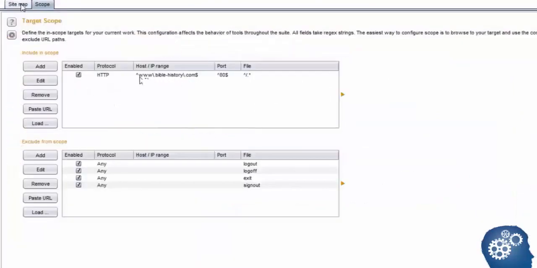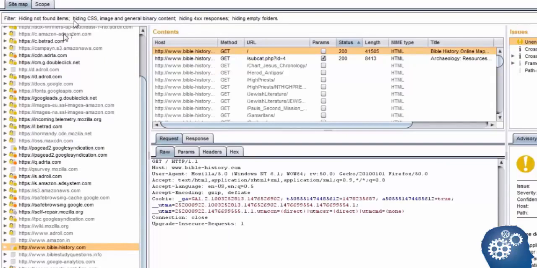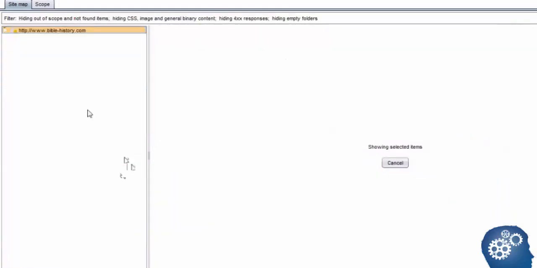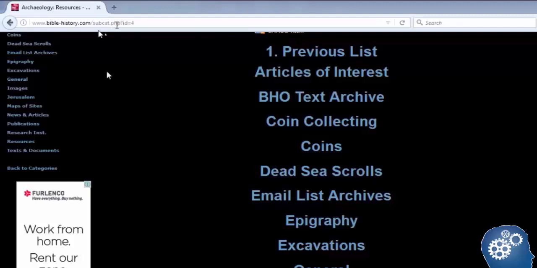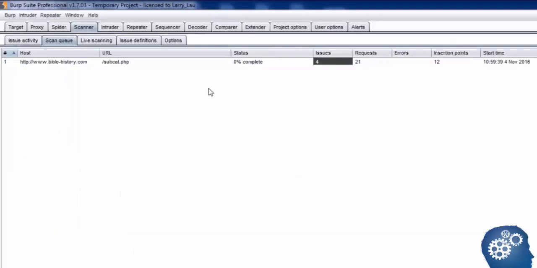In scope, biblehistory.com is added. For our clarity, in filter I'll set show only in-scope items. So now I'll just refresh this page. Here in the scan queue, the URL subcat.php, that is this one, is added in the scan queue. Now Burp Suite is sending all kinds of requests to find the vulnerabilities.